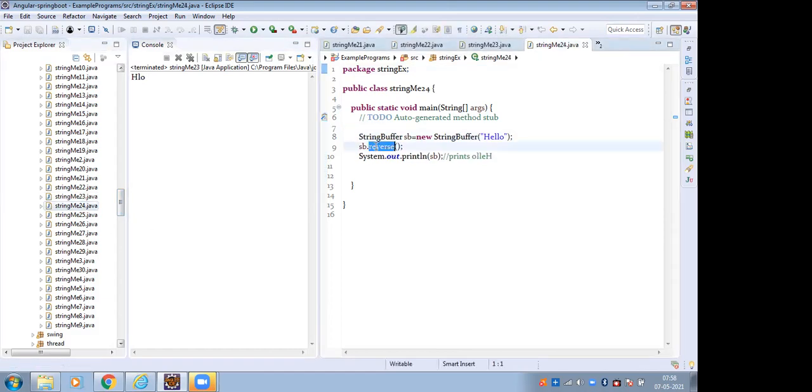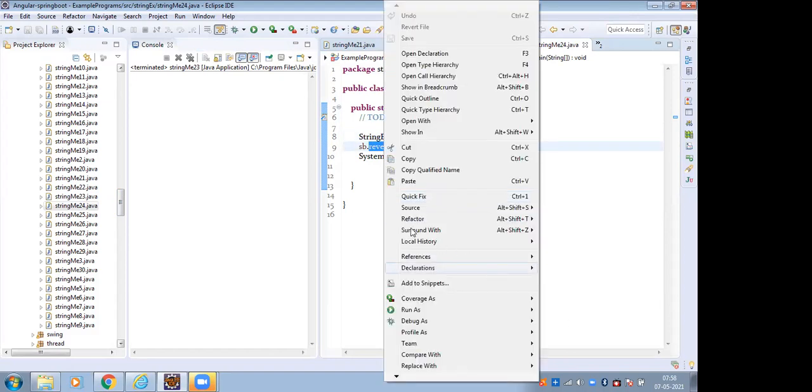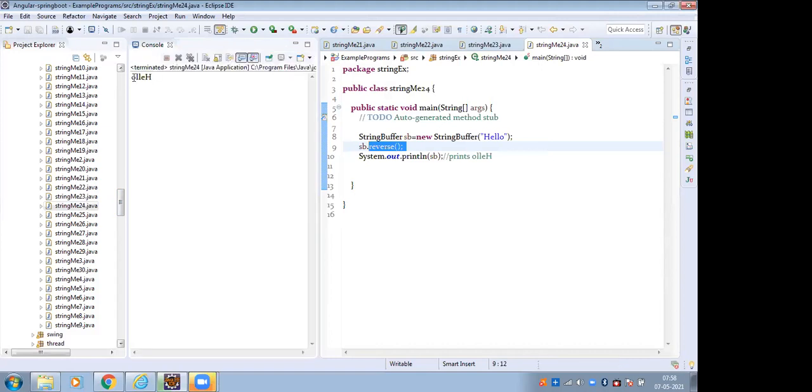And reverse. The reverse method is used to reverse the string. This is our StringBuffer object with the value hello. It reverses the string. So hello is reversed. This is StringBuffer.